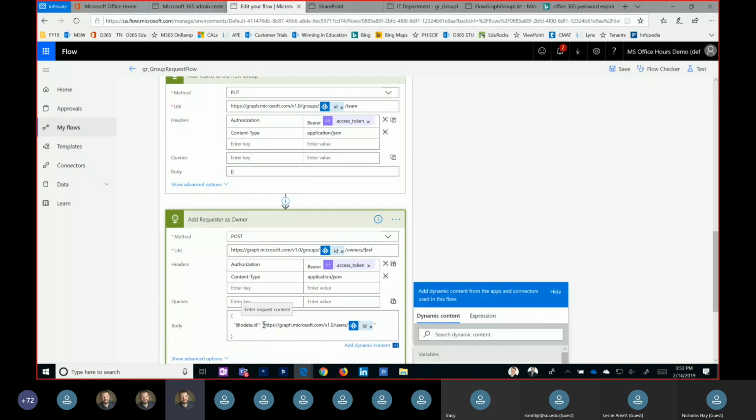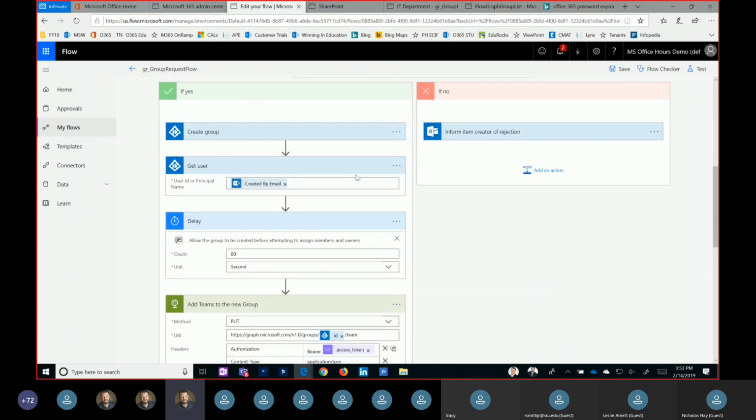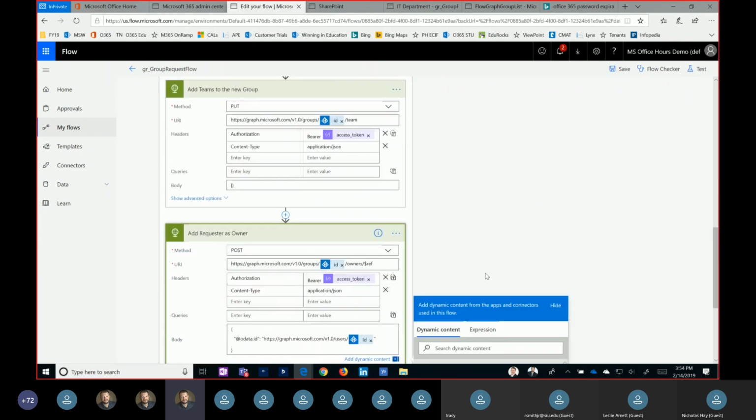The way I reference a user in the graph is I pick my endpoint, through version 1, and then I say users and the user ID. Now notice this looks just like the ID up above for the group, but it is not. It's very important that I come over here and understand I want the ID not from this first one, get group, but get user. The icons are the same because they're both Azure AD, so don't let that fool you.